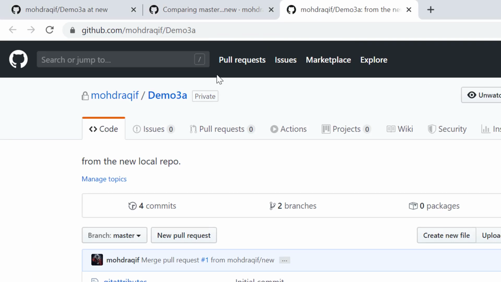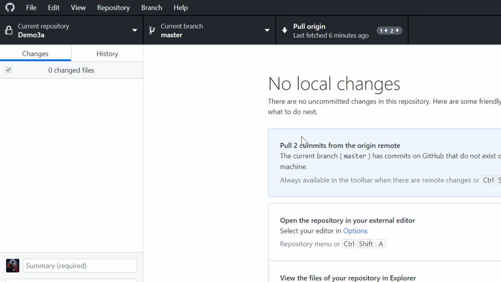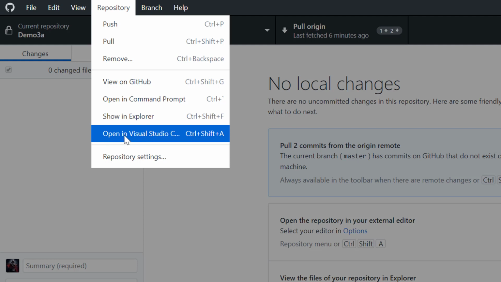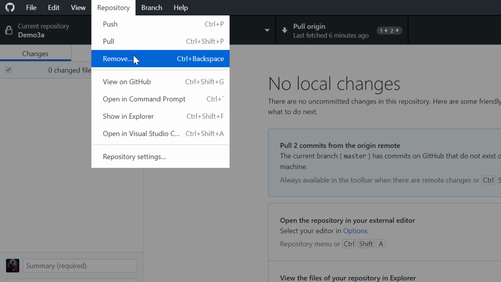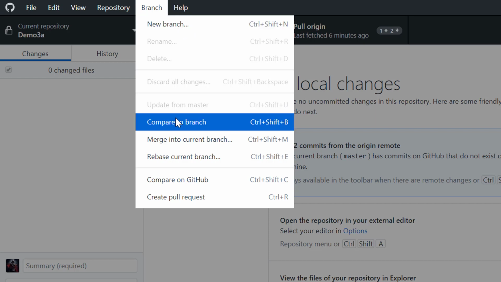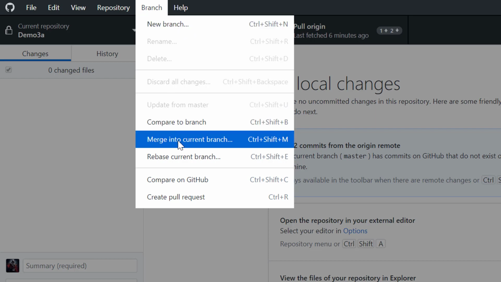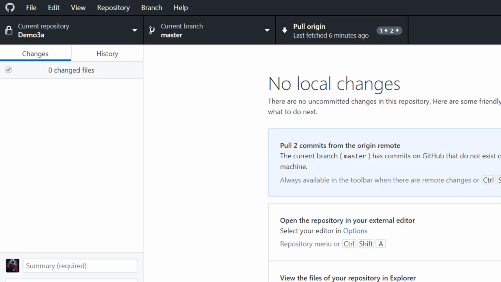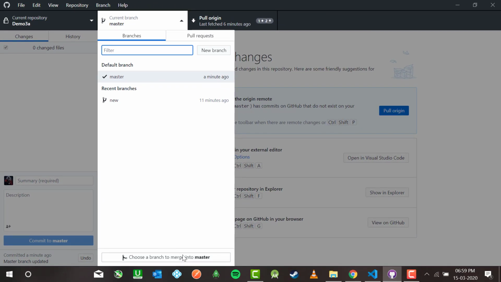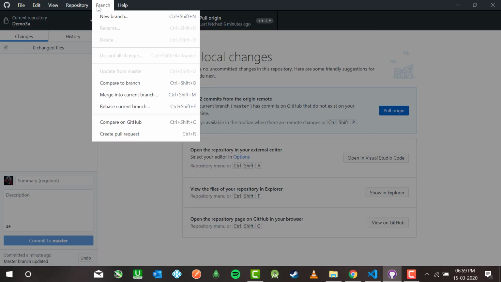It shows the repository on GitHub, and I can show it in Explorer, meaning on my machine, in my Visual Studio Code. And for now I'm going to the new branch. New branch shows a new branch to add, merge into the current branch. It means I've just shown you how to merge both branches. Either you can do it from here or from there.